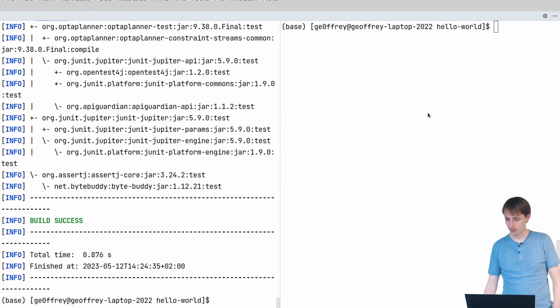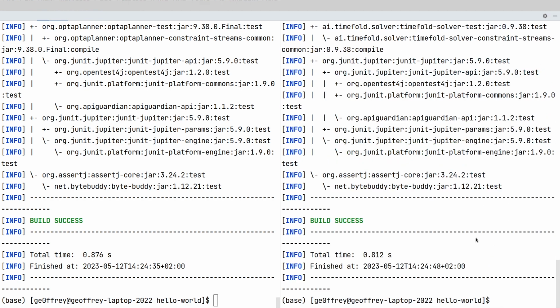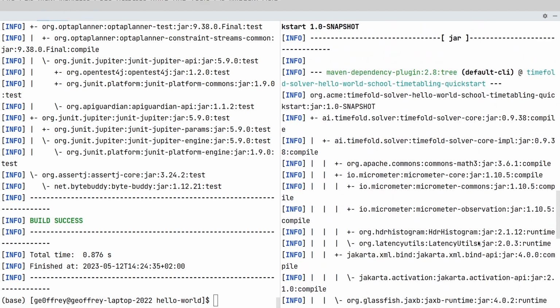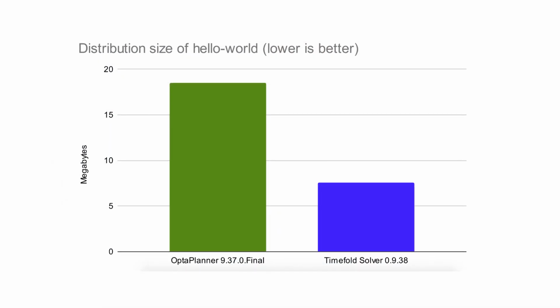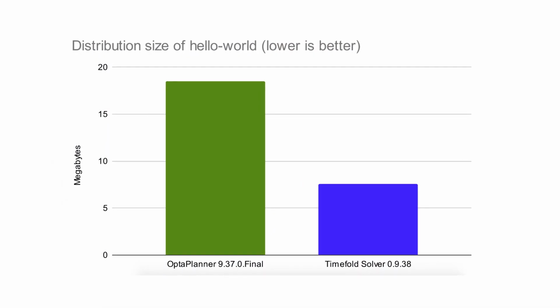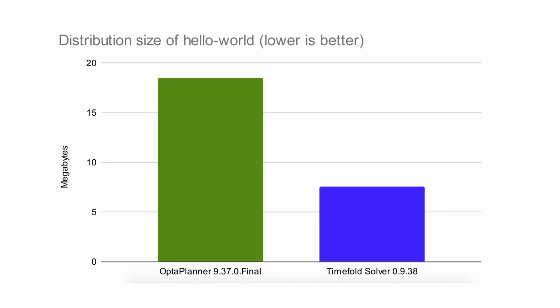And then if we look at the Timefold Hello World, we can ask for the dependency tree again, and you'll see that this is a shorter list. It's a much shorter list, actually. Right. If we compare the distribution size of the Hello World for OptaPlanner and for Timefold, which do the exact same thing, the one in Timefold is half the size of the one in OptaPlanner.